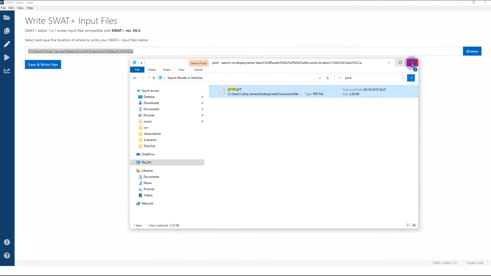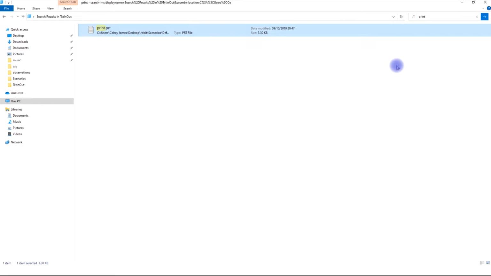Close. Let us also take a look at connection files. Connection files show connections between objects within the model. It could be channels or aquifers or any other object. These files have the extension .con, and you can easily search for connection files by typing .con.